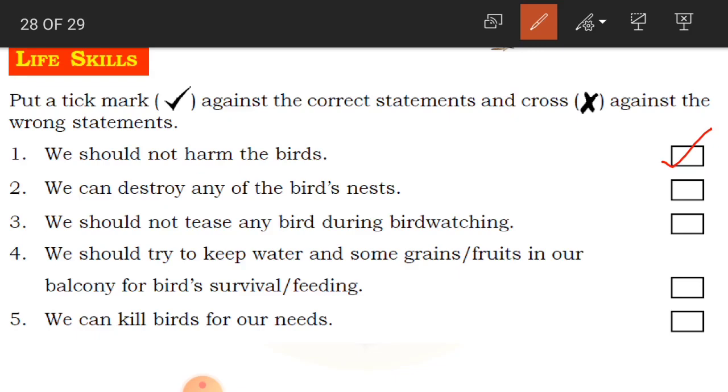Second one, we can destroy any of the bird's nests. The bird has built the nest for laying eggs and to produce the young ones. So can we destroy that, children? No. Is it good destroying the bird's nest? No. We should not destroy it. So that is why the second one is a wrong statement.